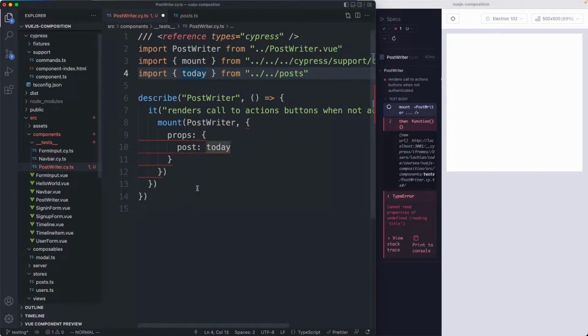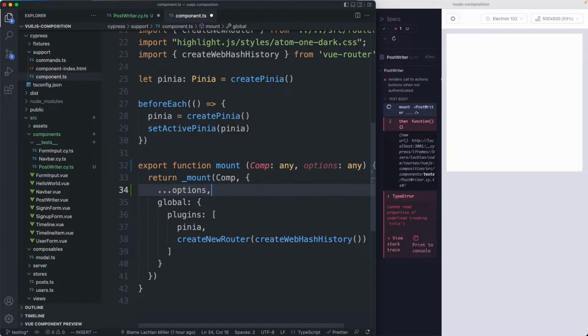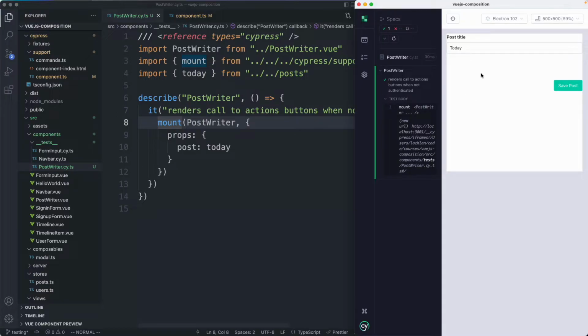So now that we've got that, we still have an error. We need to update our mount function. Again, we're going to focus on type safety later on. For now, we're just going to pass in options as the second argument, and then we're going to spread it over here. That should hopefully be enough to get everything working, and I promise we'll come back and make this nice and type safe later on. Either way, our error is now gone, so we can start writing some tests.